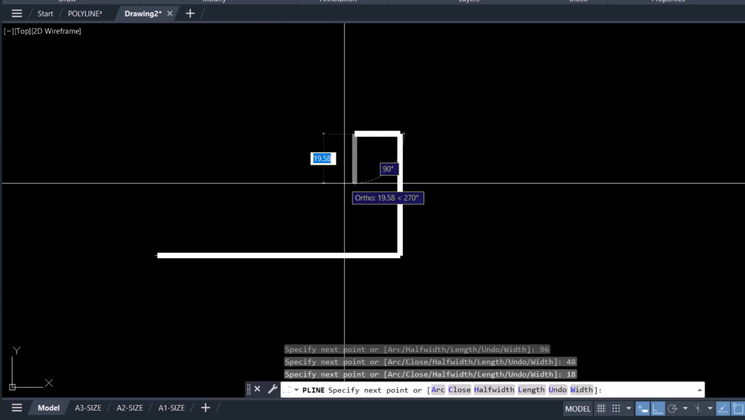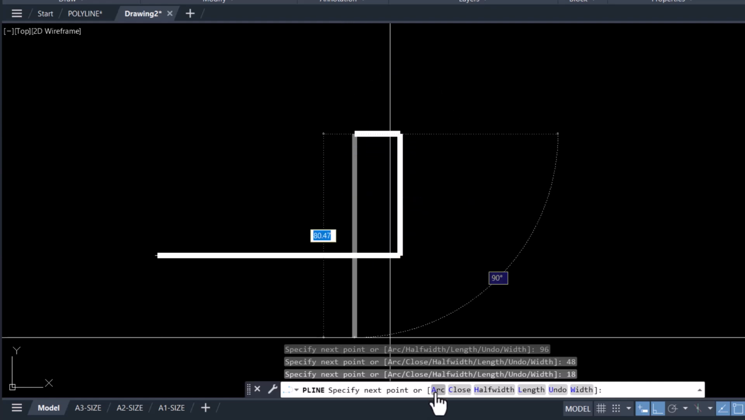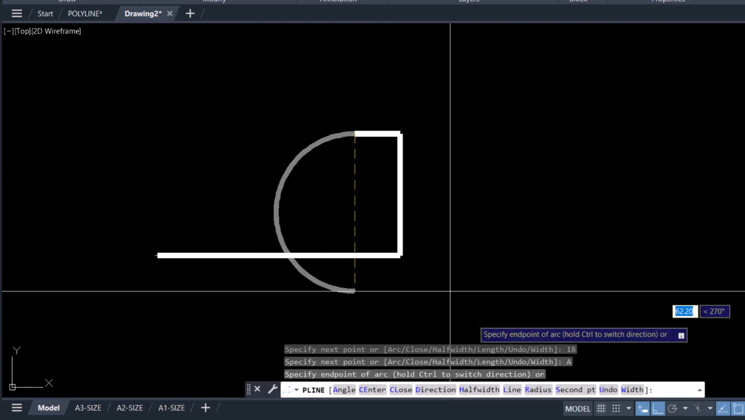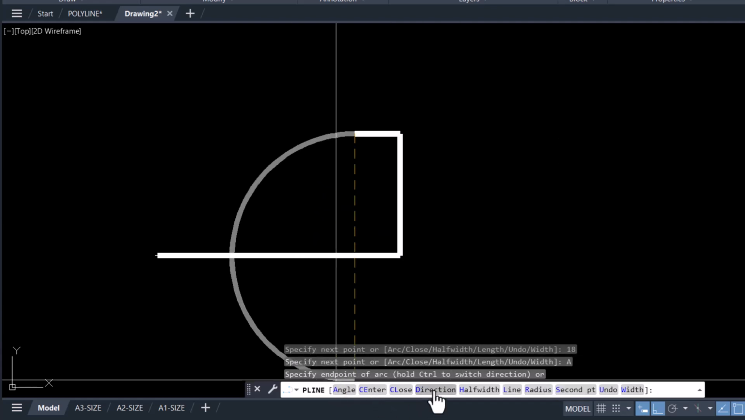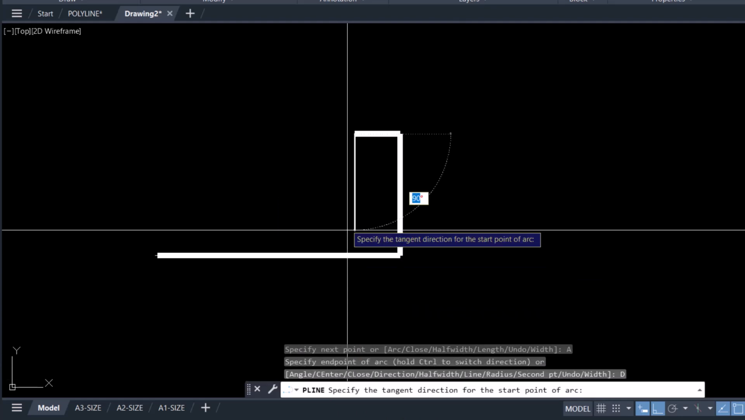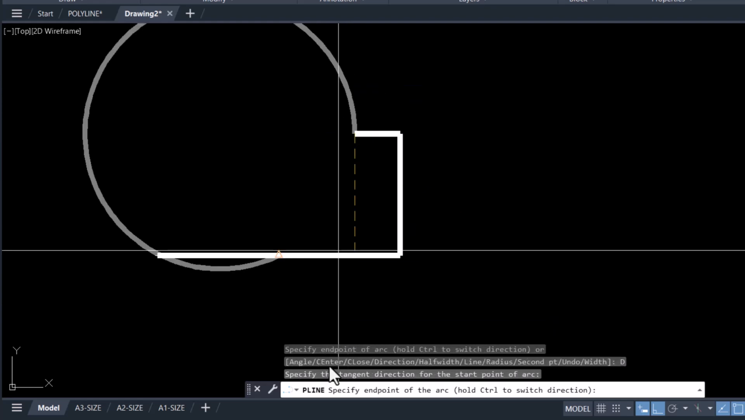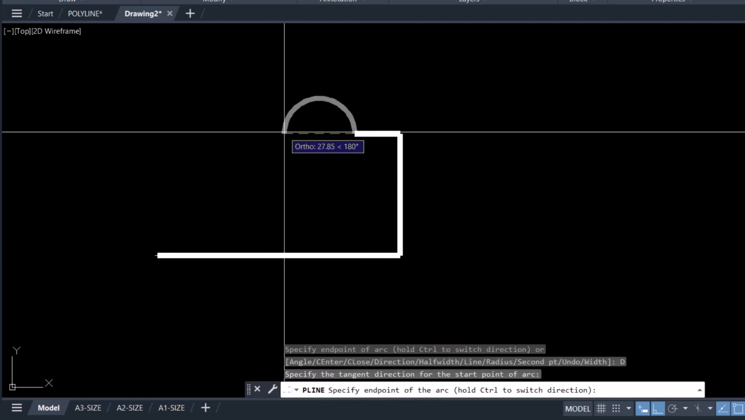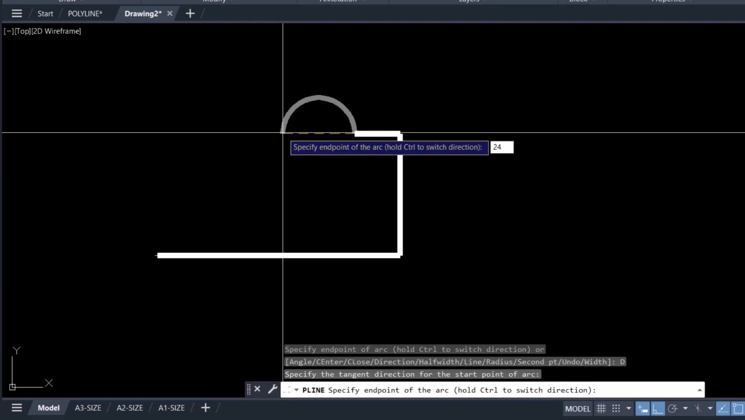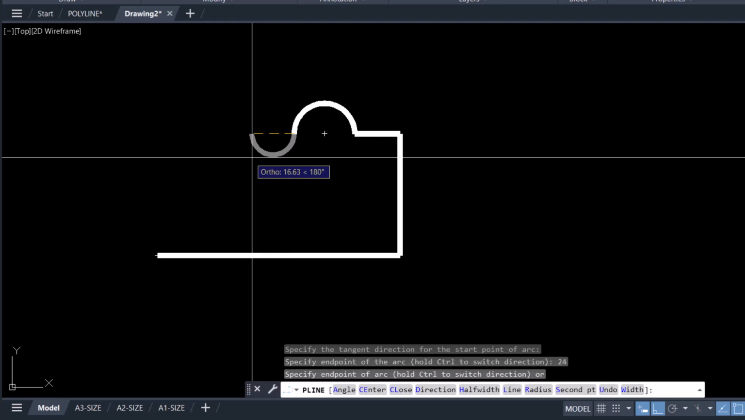Now next I'm going to draw an arc, so I'm going to click on the arc or type in A and press enter, and I'm going to use one of the options. In my case I'm going to use direction. So I'm going to move up, showing the direction of 90 degrees, and I'm going to click to show that angle. Now, if we read the prompt, AutoCAD is asking for the endpoint of the arc, and the distance for that point is going to be 24 millimeters. So let's type in 24 and press enter. So I have my first arc.